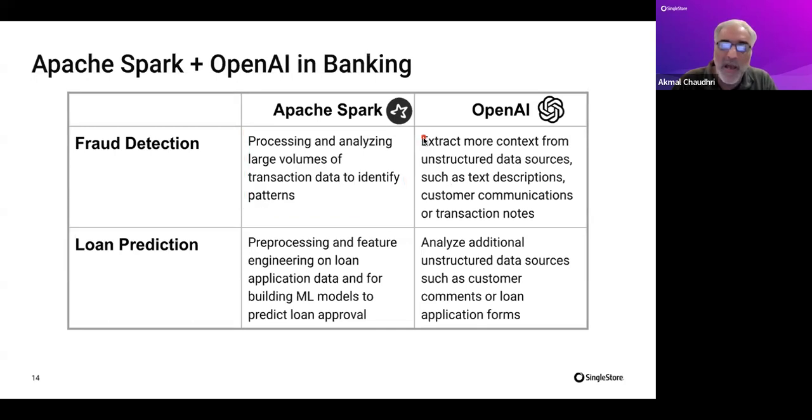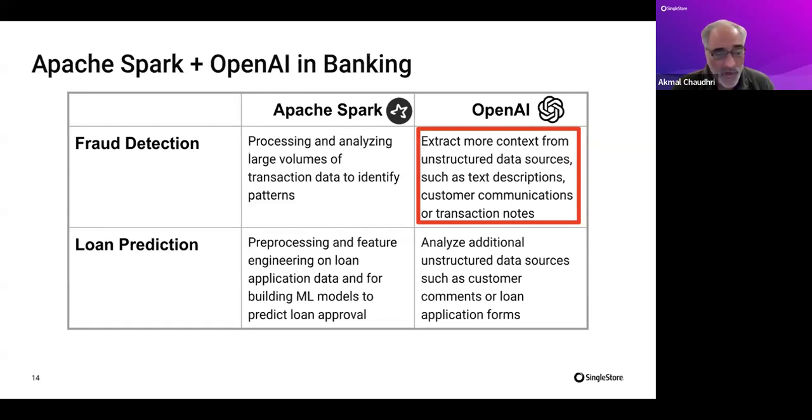Whereas with OpenAI, we are much more focused on content, if you like. So we could use unstructured data sources, such as text descriptions, customer communications, and transaction notes, and do some analysis of that. I've got a simple example to show you. I struggled a little bit to find something specific from the banking space, but if you work in that space, I'm sure you've got use cases that you'll be able to apply this to very easily.